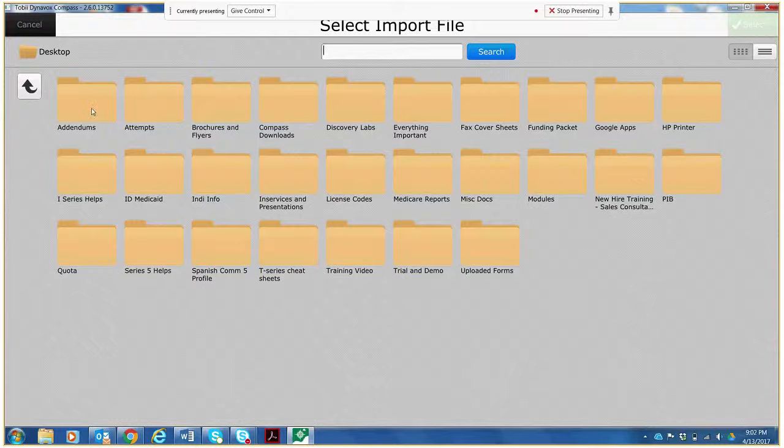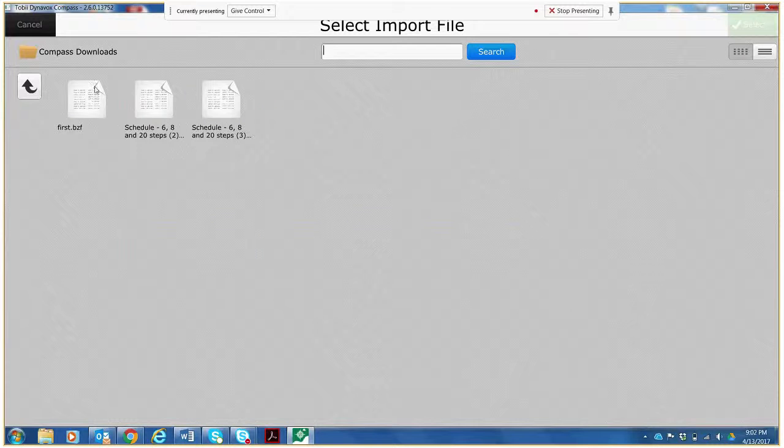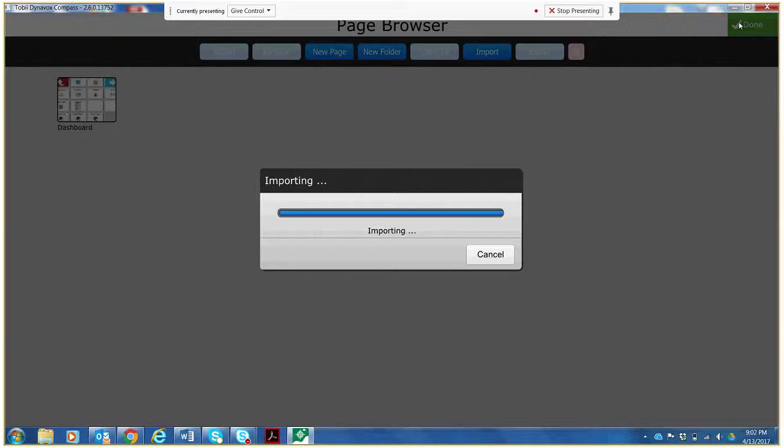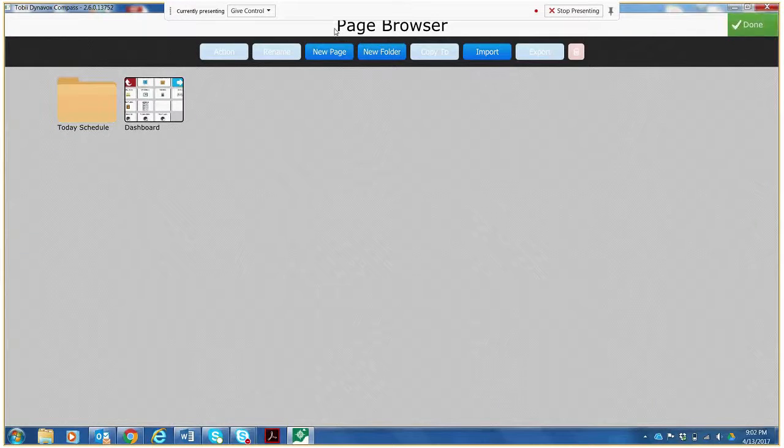So here are all of my files that are available. I'm going to find Compass Downloads. Oh, look, and it looks like I've saved it twice at some point. I'm going to select my schedule 6/8/20. Select here, and it will import in. So now we know we've got it saved here with our dashboard. So I can say I'm done.